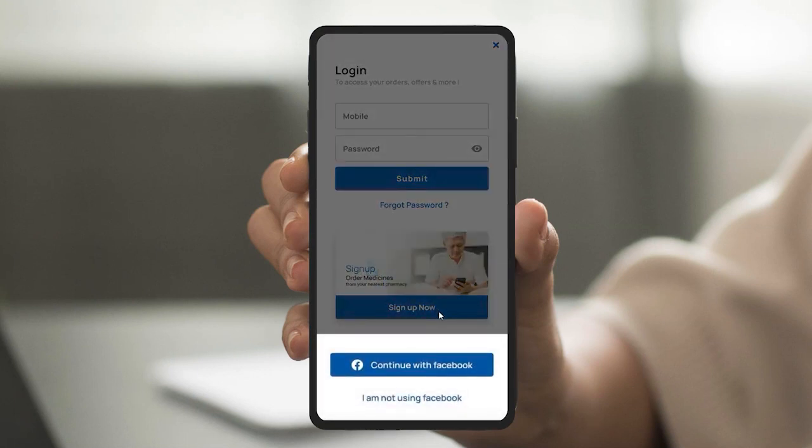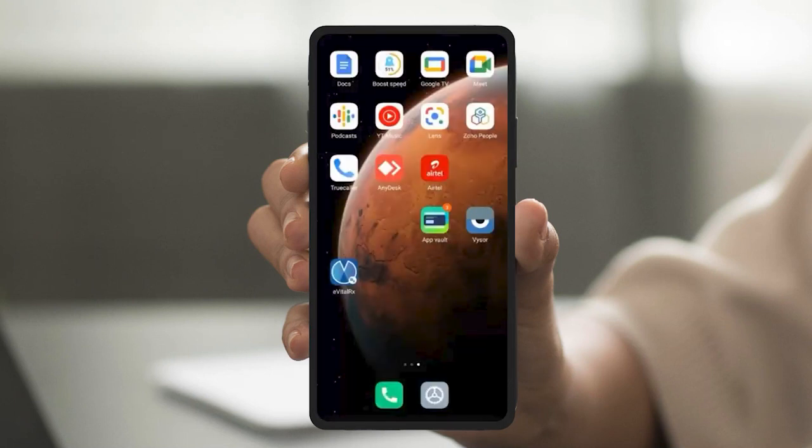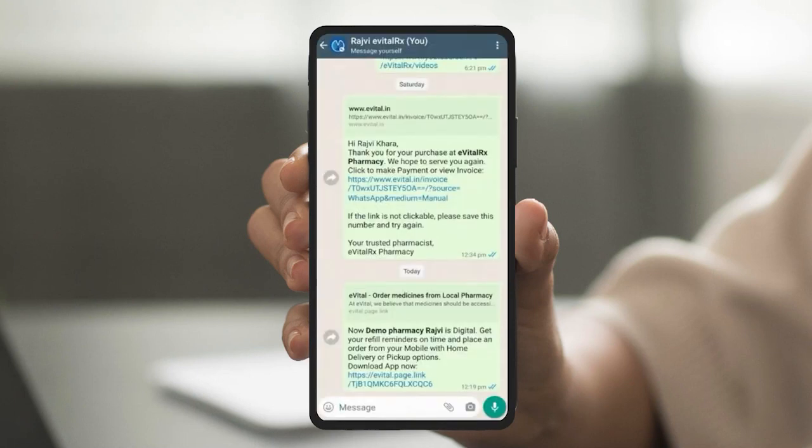Here you will have two options: continue with Facebook, and I am not using Facebook. Suppose I choose I am not using Facebook, then you will have the sign up form. You need to write your first name, last name, mobile number, and referral code is optional, and then click on continue. So you will be able to sign in. Another way to download the patient application: you can use your referral code, and the customer will get this link on their number.